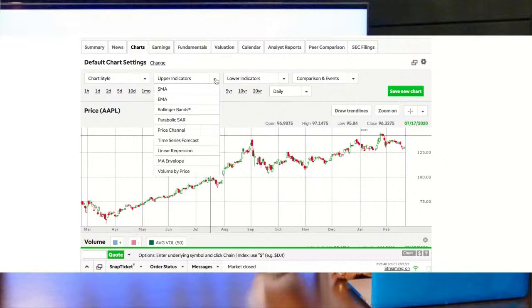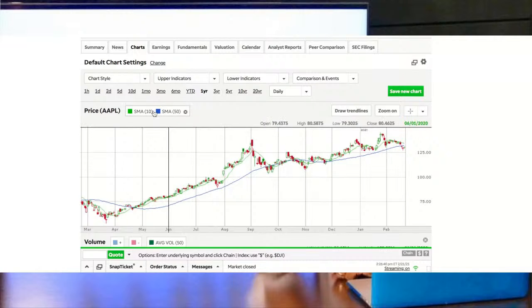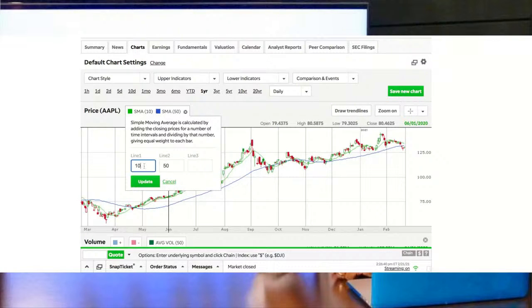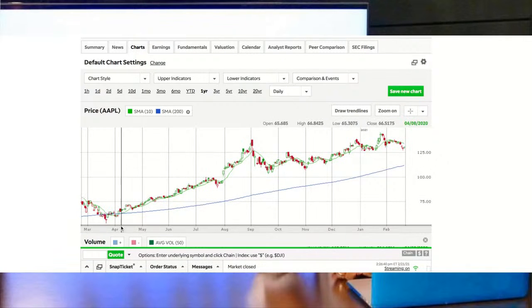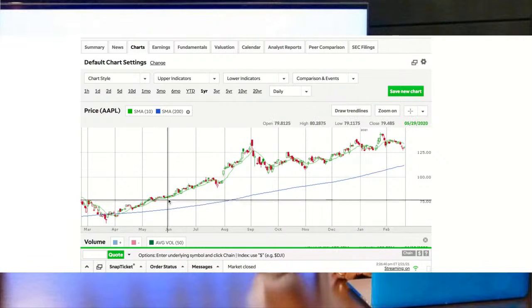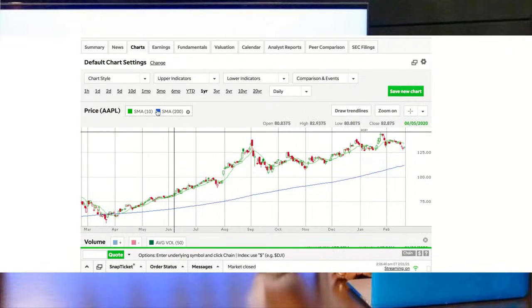Now the upper indicators right here, SMA, that's just your, not your small, but your simple moving average. You can click on the simple moving average. Now when I go to simple moving average, I can click on here. And the first line, I want a 10-day moving average. And the second line, let's say I want 20 days. So say I want to look at the 10 and 200, you click on that, you hit update. So one moving average is going to be the 10-day. The other one is going to be the 20-day. People use that for all types of reasons, for trading, things like that. So that's your moving average.